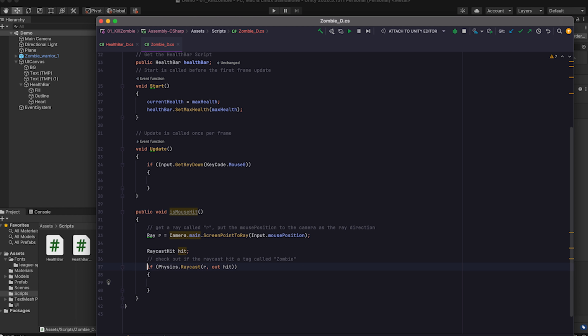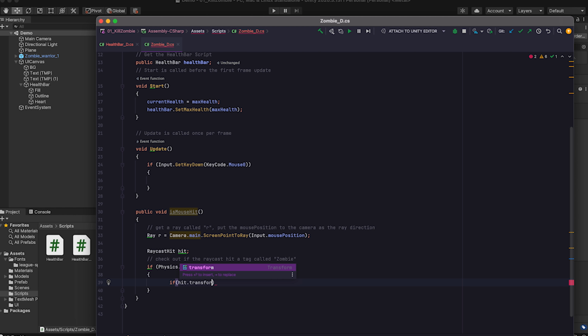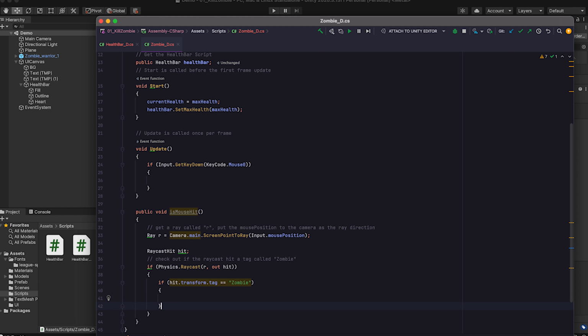Okay, so we are shooting a line to see whether it is hitting. If it hits, that transform equals zombie. Later on we will add a tag called zombie, and then we will create another collider on the zombie so the raycasts can detect it, because raycasts detect colliders. Okay, so we will do a damage of 10.